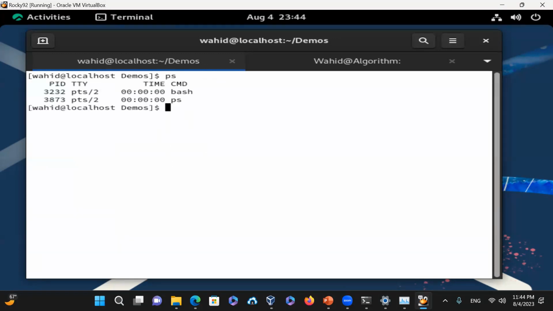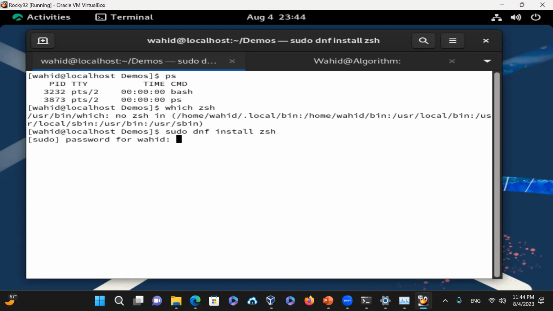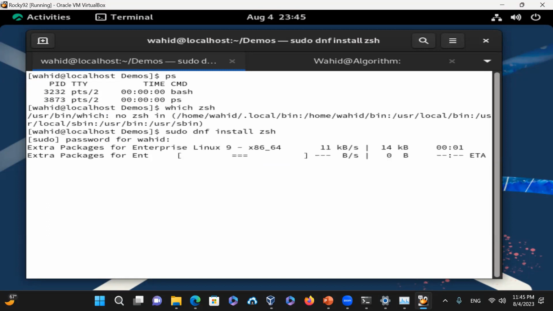Clearing the screen. If I say which zsh, and zsh is not available, I can install it with sudo dnf install zsh. So notice how fast it allows you to do this work. So let's assume that I want to use zsh here, I could do that. If I want to use bash, I could do that.